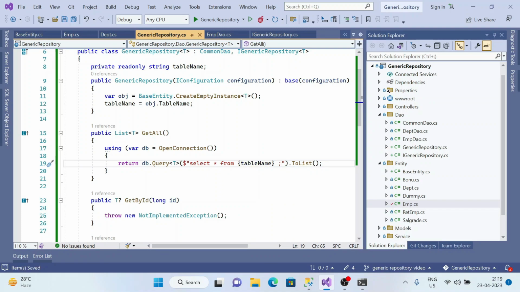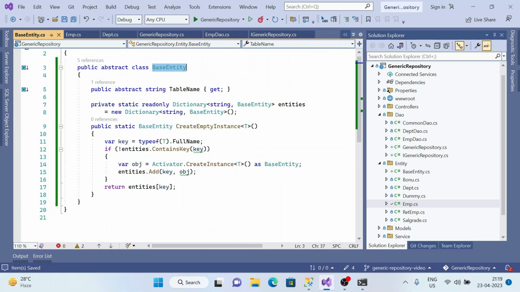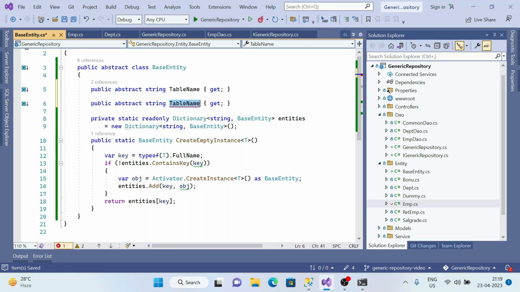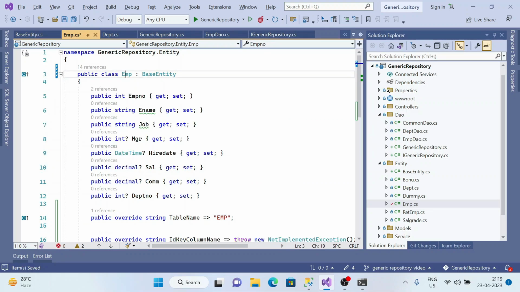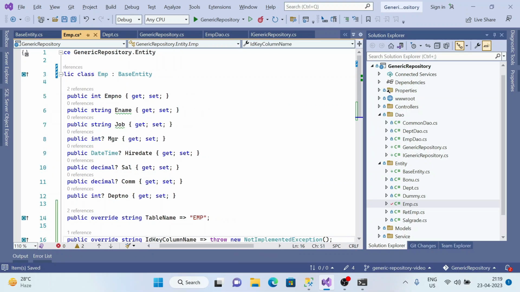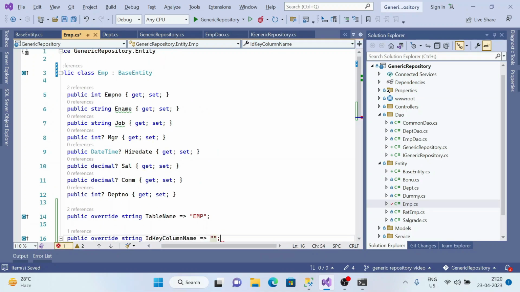Now to implement get by id, we have to know about the primary key column. So go here and create another abstract member, and call it primary key or the ID key column name. From here we will need to implement it, and for this we have the employee number. EMPNO is our primary key column.